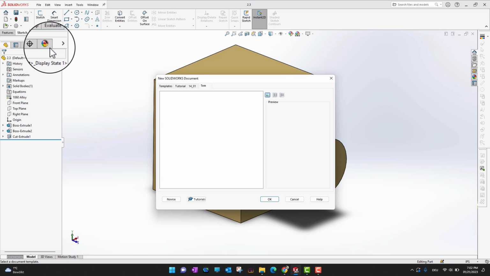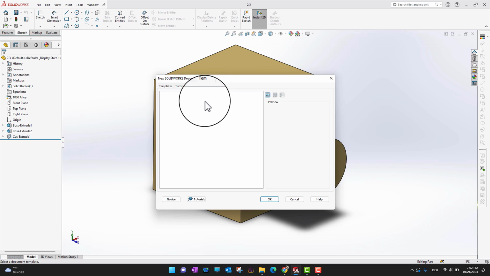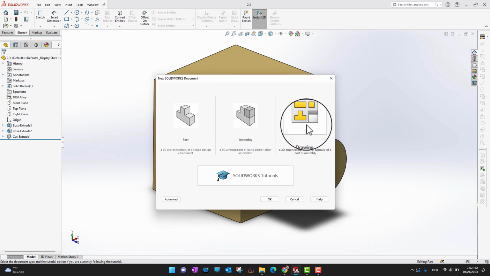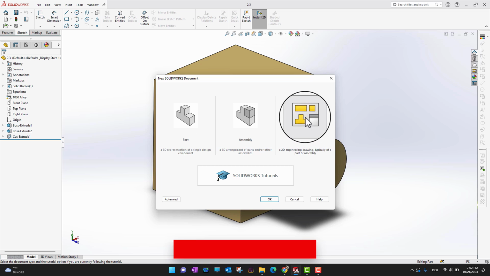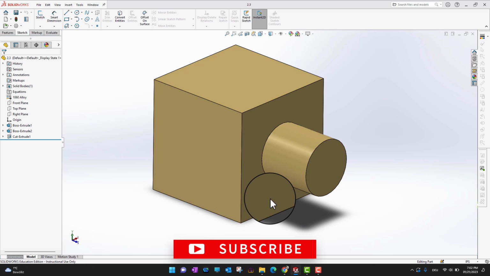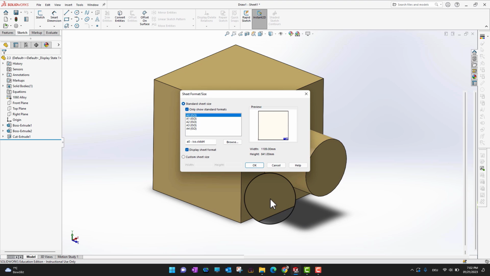I can click on that, and then again it's going to ask me if I have any custom templates, so you can choose your templates. And if you don't have any templates, you can go into Novice, and then you can go with the default template. So I'm going to select this drawing here, and then I'm going to click OK. In this way I'm going to go with the default templates.